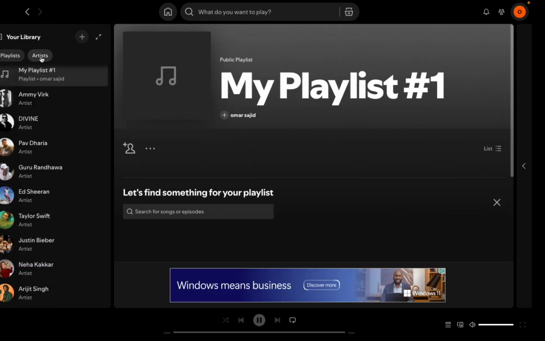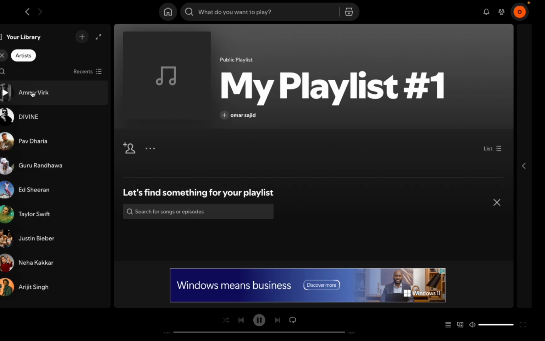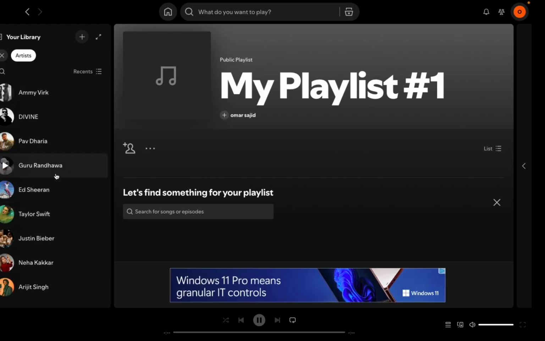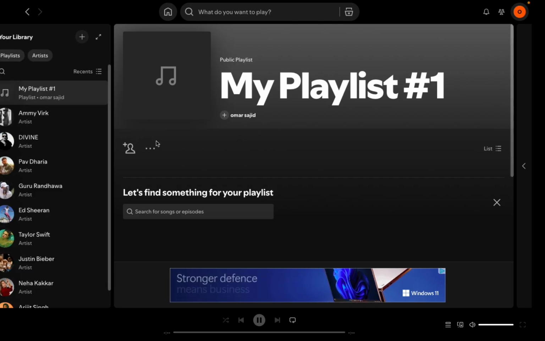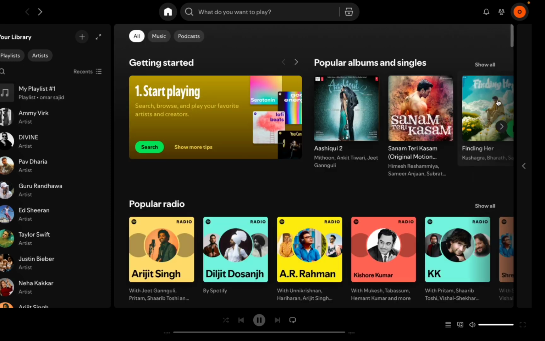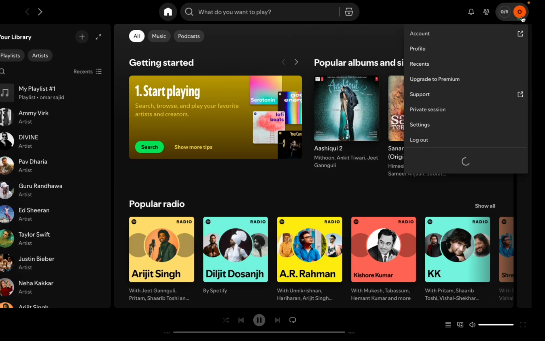Okay, you can see your artist. Click on it and follow your favorite artist from here. Divine and Ed Sheeran, Taylor Swift, Justin Bieber. And if you purchase the premium, you can download songs as well. Okay, if you want to purchase this, click on this icon. Now you can see upgrade to premium.